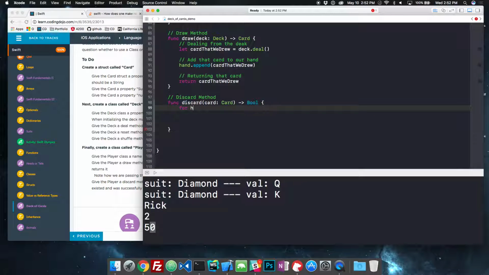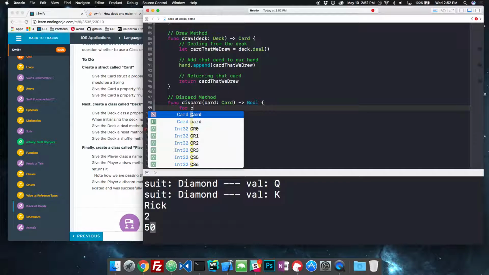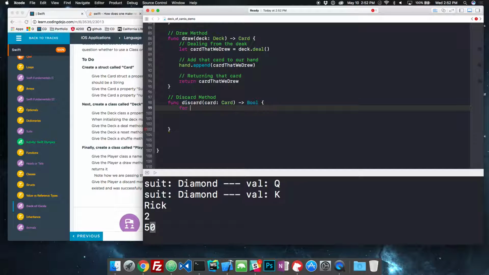So for h, short key, for h in hand. Now we're looping through all of the cards that we have in our hand, and h signifies one card. So how do we know if this card that was passed in is the card of this h in the hand? What do cards have in common? How do I know one card is equal to the other card? If the suit and the value both match, then it's the same card.